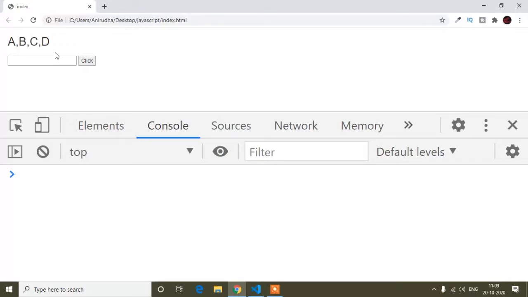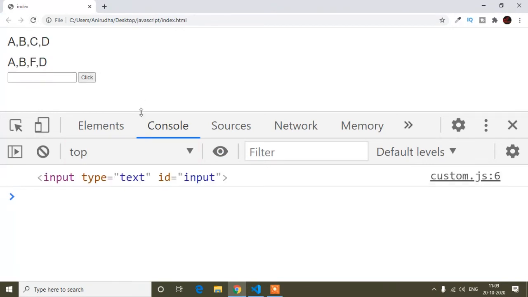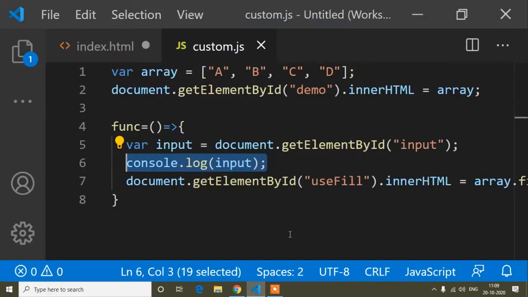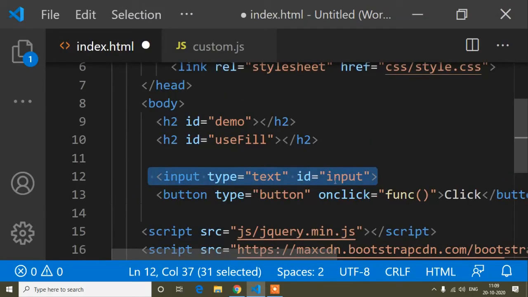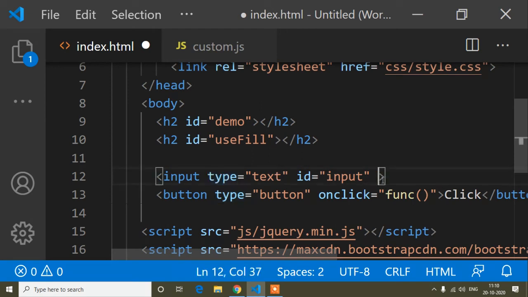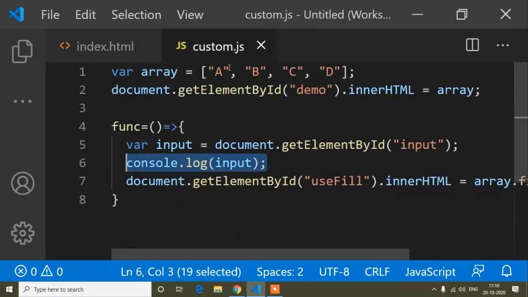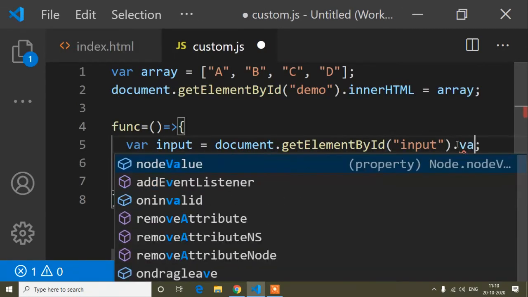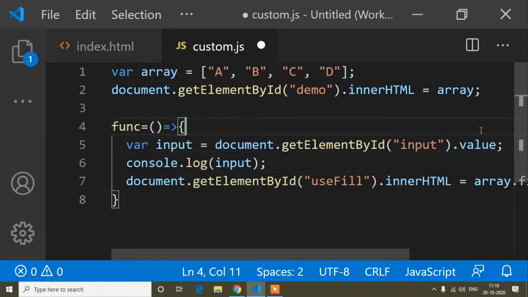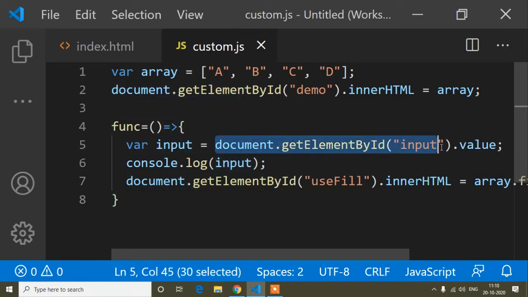So let's see, refresh, and if I click this button, here you can see I'm getting all the attributes of the input. In the same way, suppose I want only the type attribute, you can take it, but here I want the value attribute, so I will write value, and now the value is blank. In the same way, if I write .value, I will get only the value, because I assigned this input's value inside this input variable, so .value.